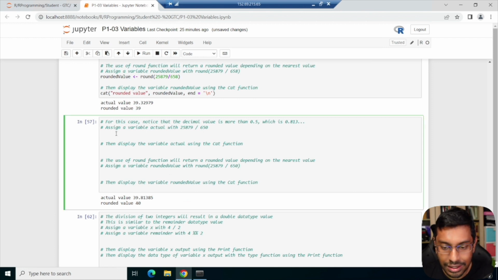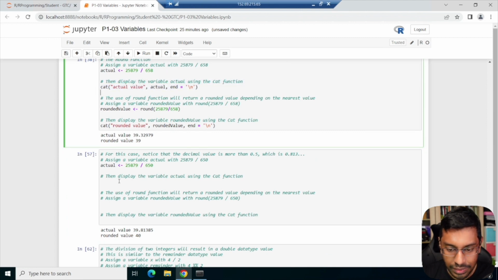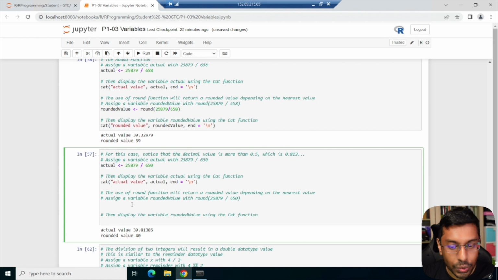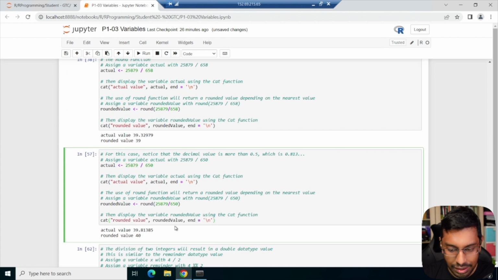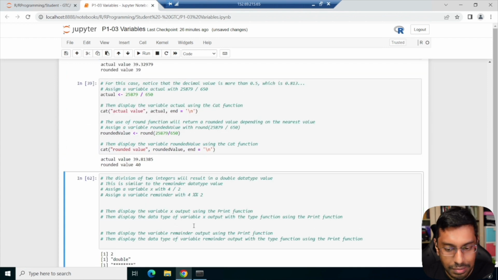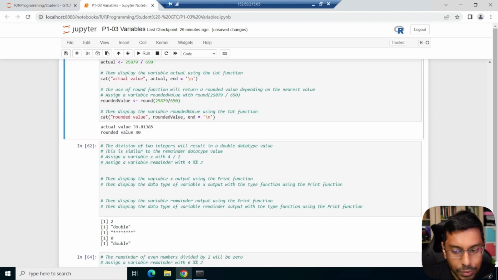So let's assign an actual variable to 5879, but this time divided by 650, right? Just to change the numbers a bit to show you how it actually changes. And then I can just copy this because it's exactly the same and paste it here. I just have to change the value now. The rounded value is 650, right? Then I can copy and paste this as well, because it's exactly the same. Let's see how the value changes. You can see that because it's more than 0.5, it rounds up. When it's less than 0.5, it rounds down. This is quite simple, right? But that's how it works.